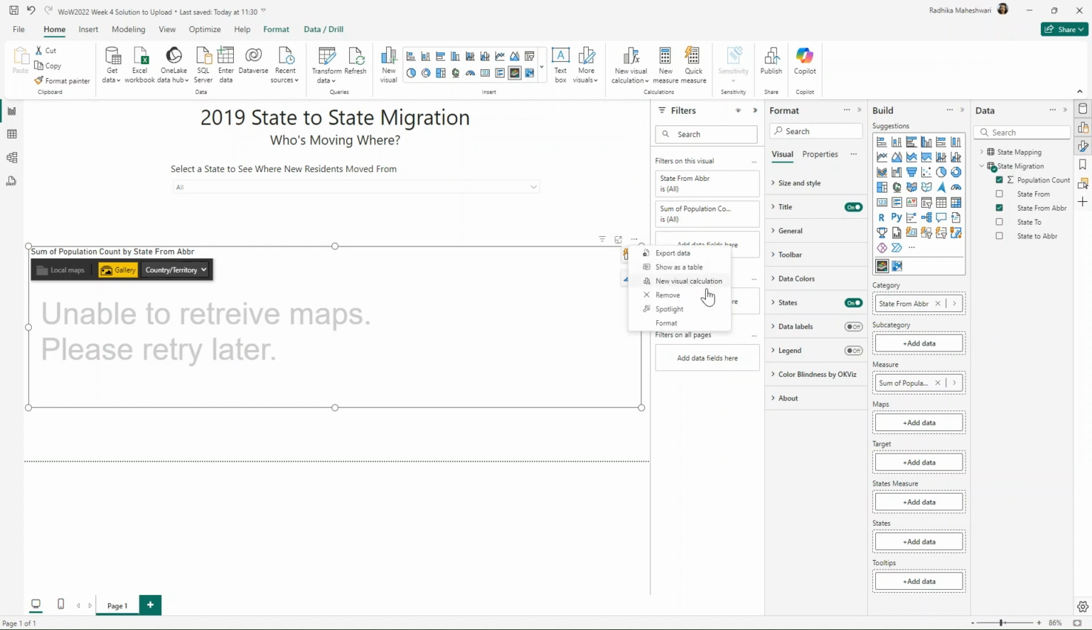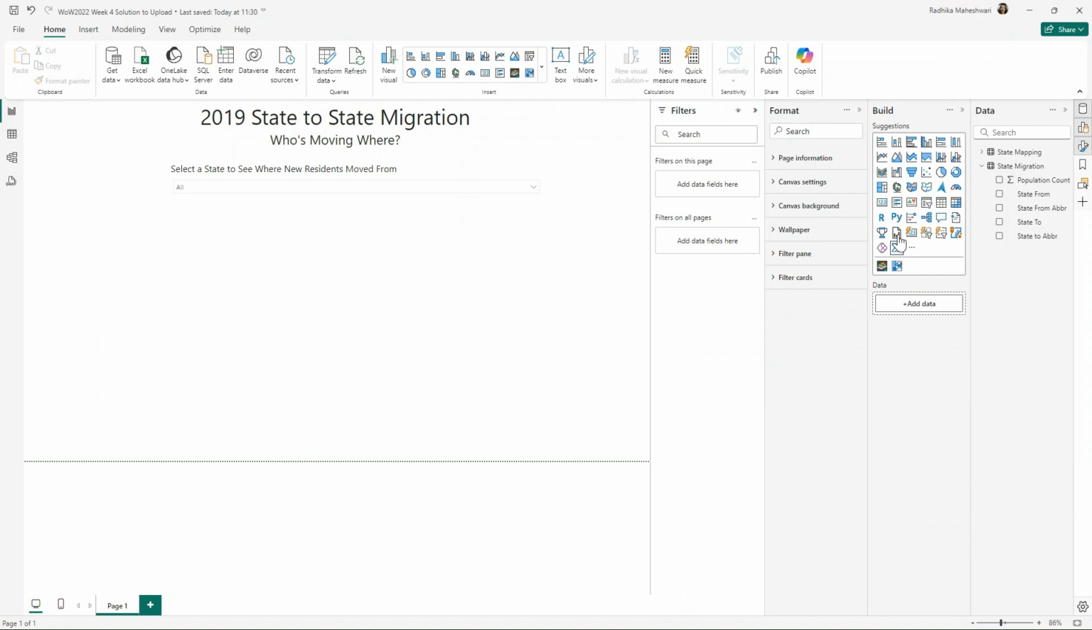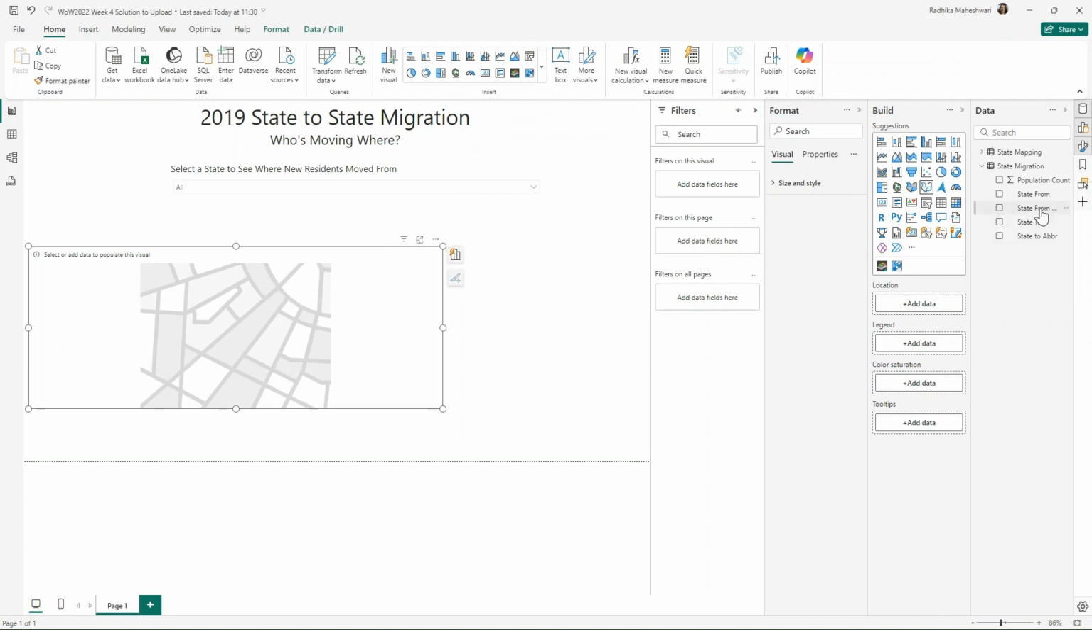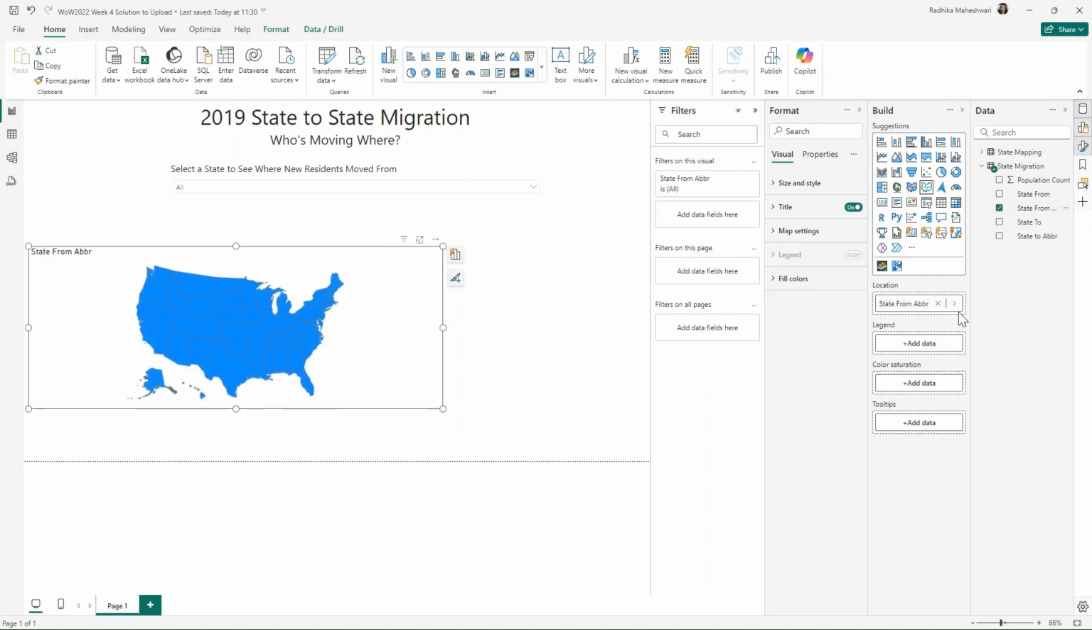So what I'll do is I will create a map, a filled map from here. So I'll choose shape map. And in here, I will add state from abbreviation in location and population count in the color saturation.